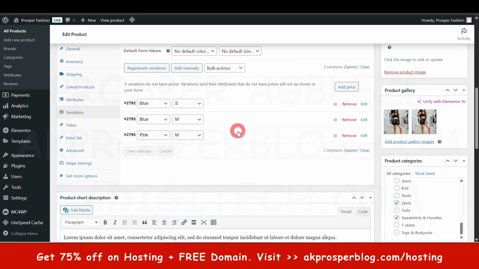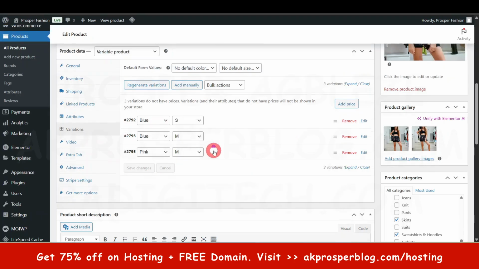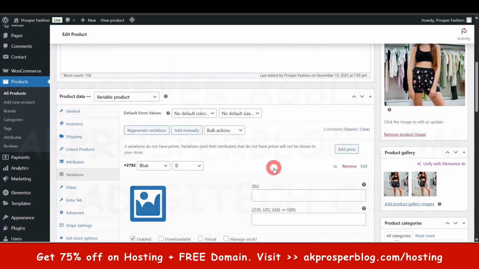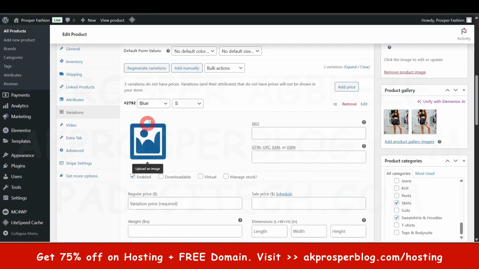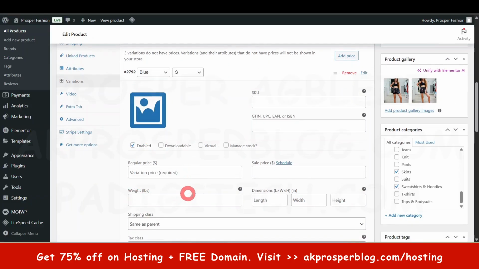Now this can become very messy if you have 3 or 4 attributes, but it's not as difficult as it sounds. What you are going to do next is click on each of them. For example, for this blue and small, if you have a product image for the blue version of the product, you just go ahead and upload the image. Then we are going to enter the individual price.